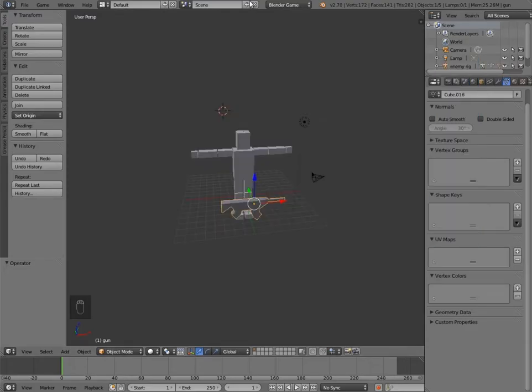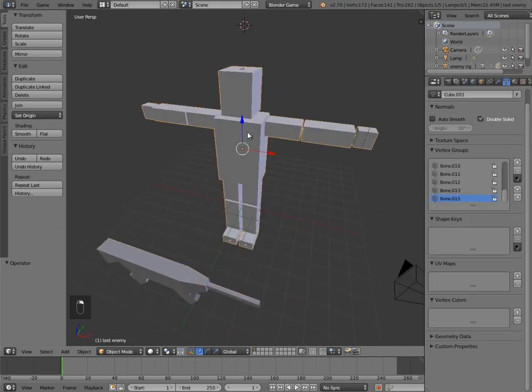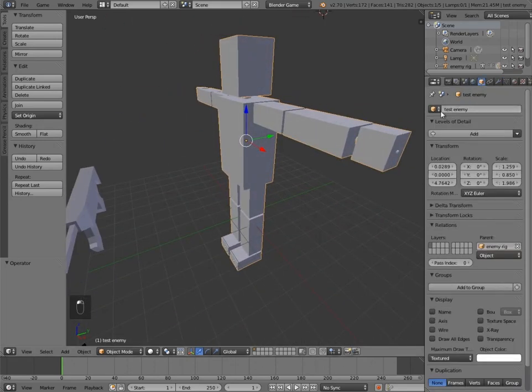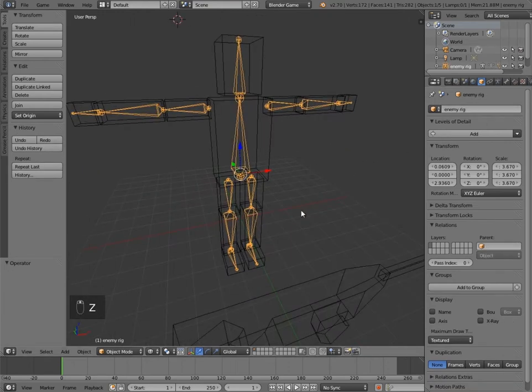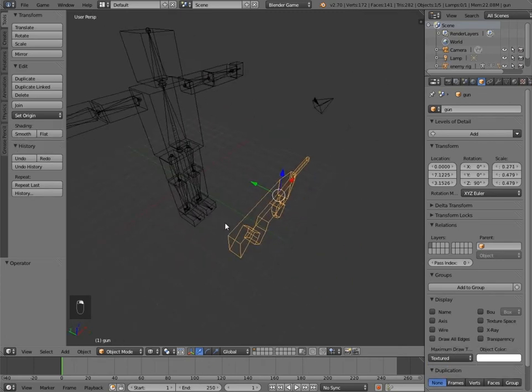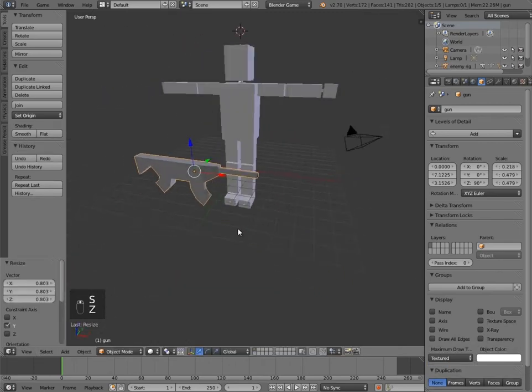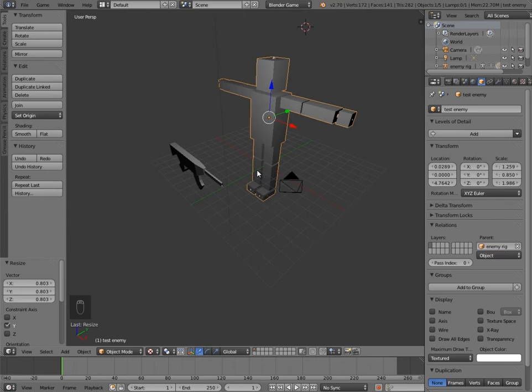So in the description will be a link to a blend file, and in this blend file I've just quickly gone and put together a character which I've called test enemy, and then I've gone and rigged him as well, so enemy rig, so we'll be able to animate him easily. And then also I've added a small gun here. Again, I've just put this together in a couple minutes or something, but it's just so we all have a good starting block.